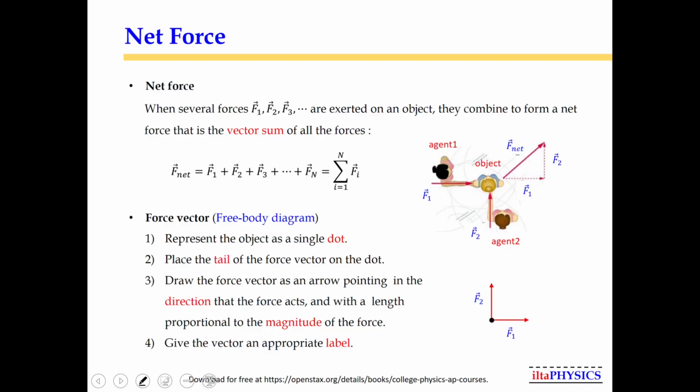When several forces act on one object at the same time, for example, when multiple agents apply different forces, we can define the net force as the vector sum of all those forces acting on the object. Remember, it's not just a simple arithmetic sum of magnitudes, but a vector sum because each force has a direction.